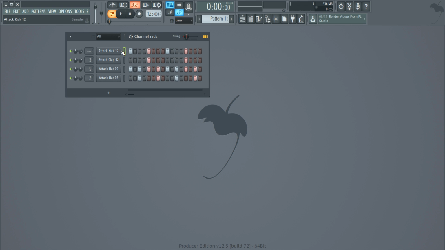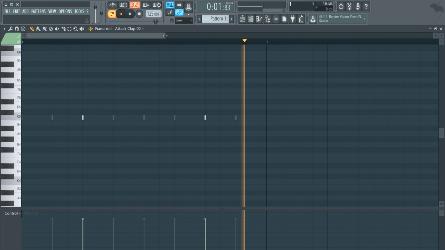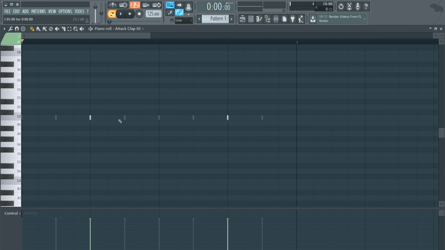Now, that is okay for this kick, right? That's okay, but what about the clap, this hat, and this hat? Well, we can change that all the time. There's a lot of things you can do with it, and I'm going to show you a couple of ways. So, for example, let's see what we can do with the clap. As you can see, it's perfectly on the grid right there.